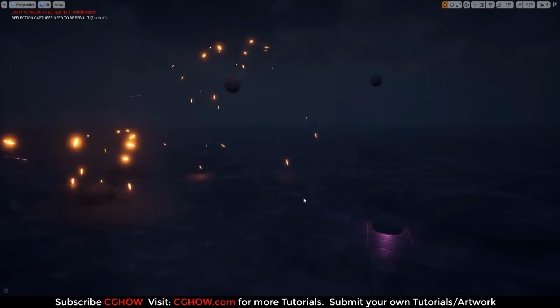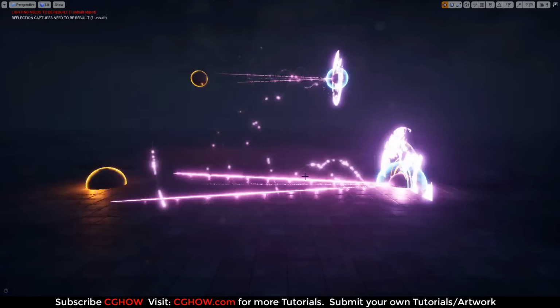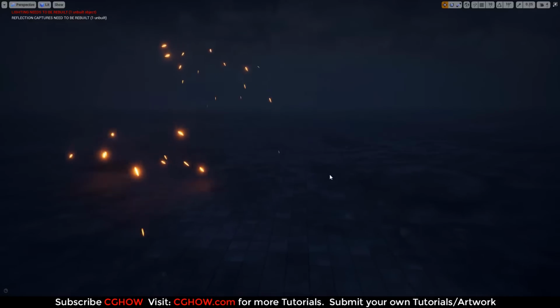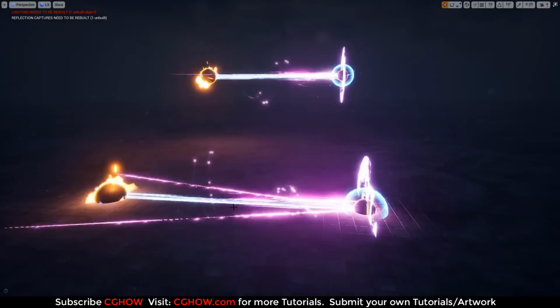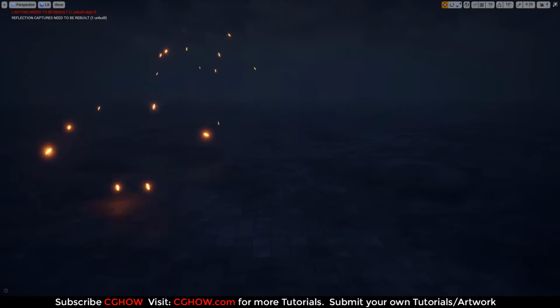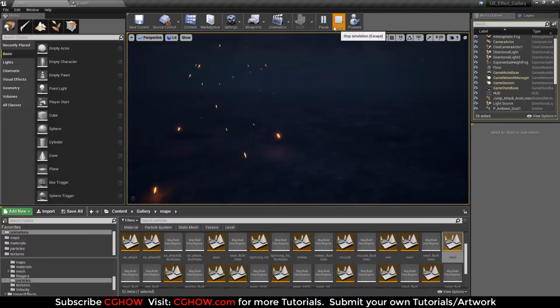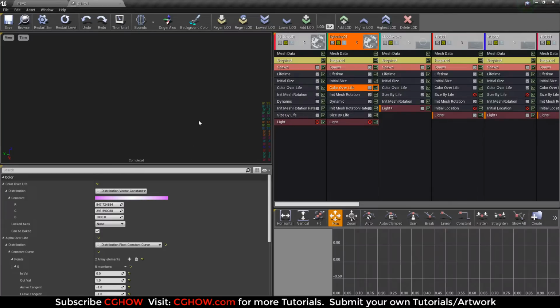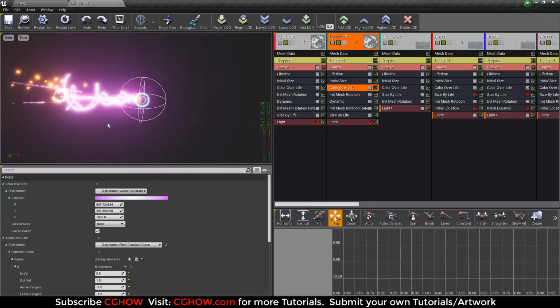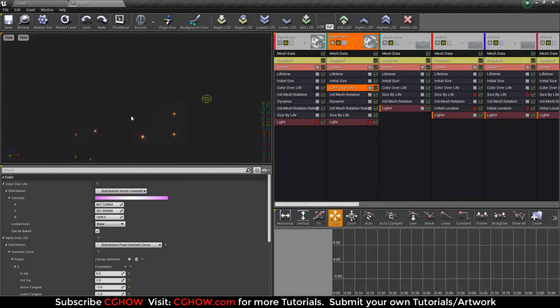It is similar to the laser that I have earlier created. You can see some of the elements in that tutorial. Okay, so let's check it out. So this is the particle system, and I play.